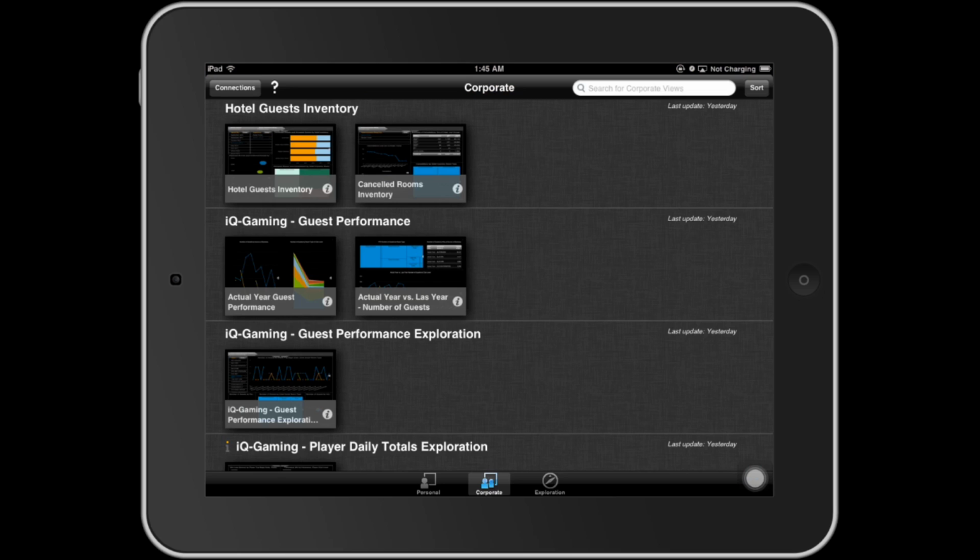That caps off the sneak peek of the Qualex iQ Gaming solution visualized through the SAP BO Explorer mobile application.